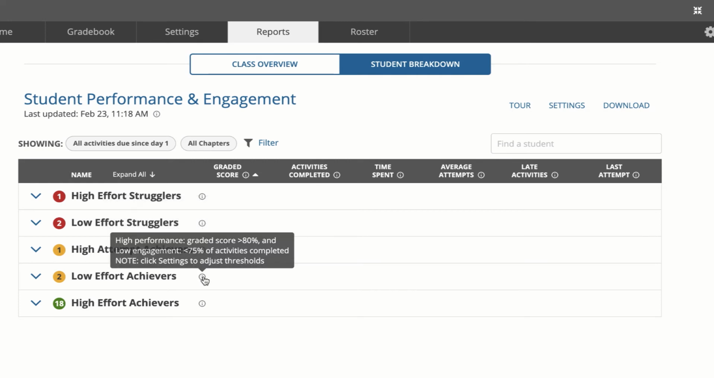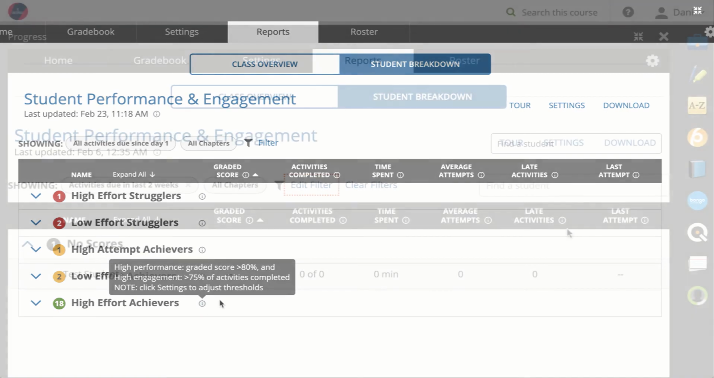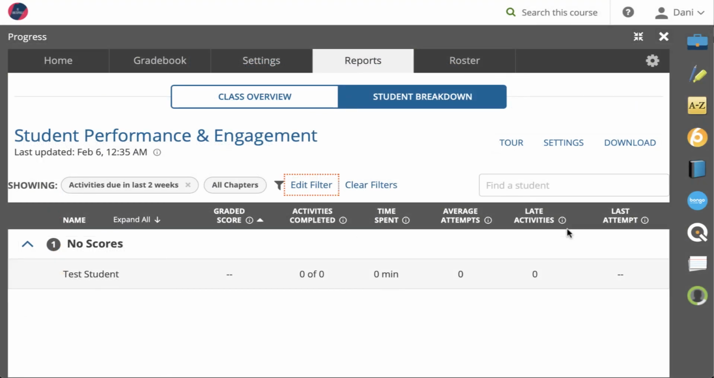Low effort achievers represent students who are performing well despite not putting in much effort. They have engagement less than 75% and an overall grade above 80%. High effort achievers represent students who are highly engaged and are performing well. These will be students whose grades are above 80% and their engagement is above 75%. No activity represents students who have not engaged with your course materials yet.